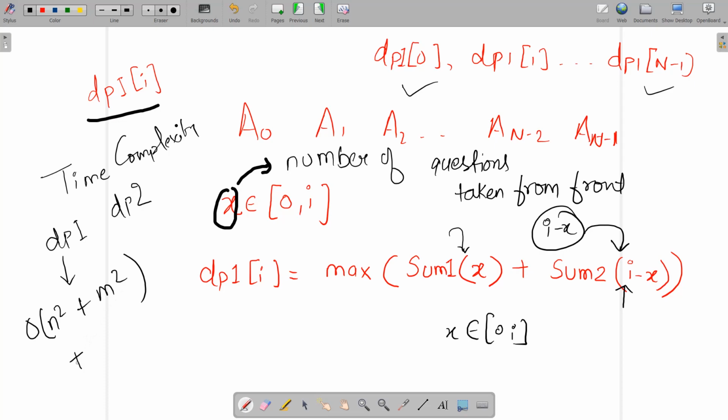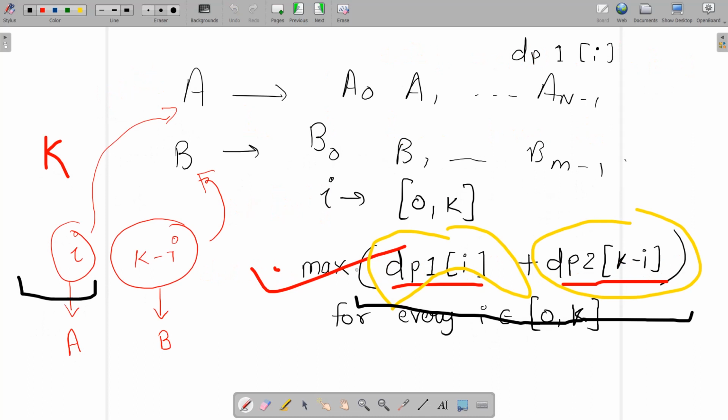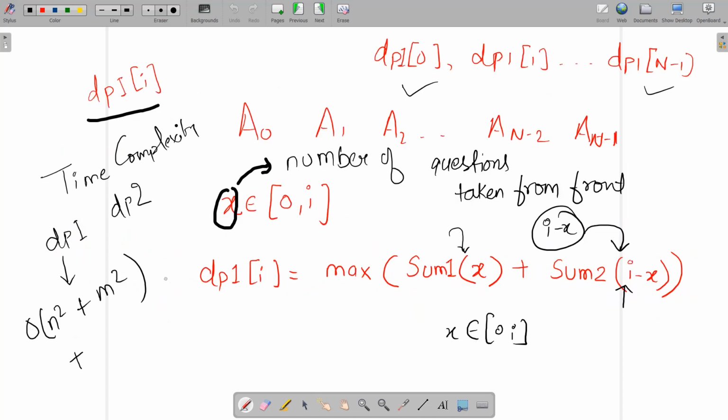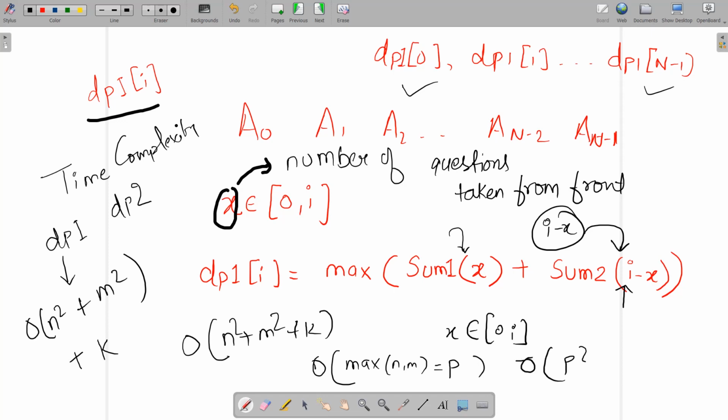And this was the pre-calculation that we are going to do. Then for i in range from 0 to k, we are just going to access dp1 of i and dp2 of k minus i, which is linear time. So the remaining number of iterations will be k. So the complexity will be n square plus m square plus k, which you can write as O of max of n comma m, and let's say max of n comma m is some p value. So O of p square will be our complexity.